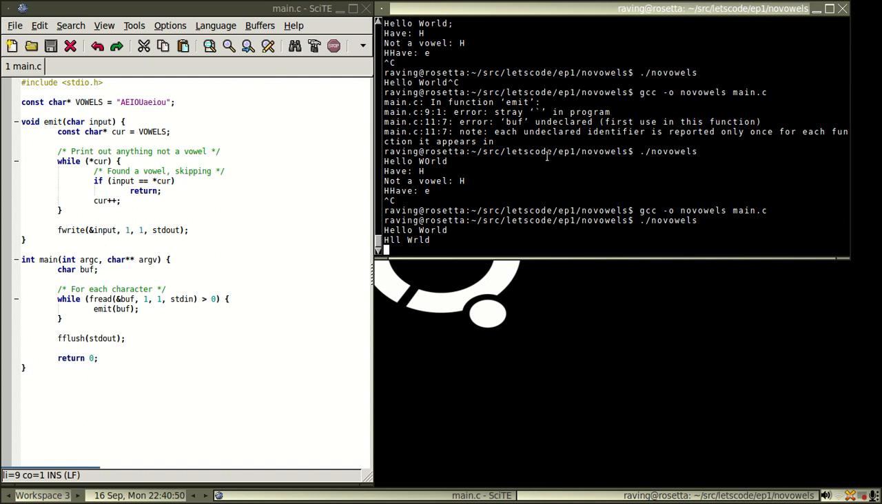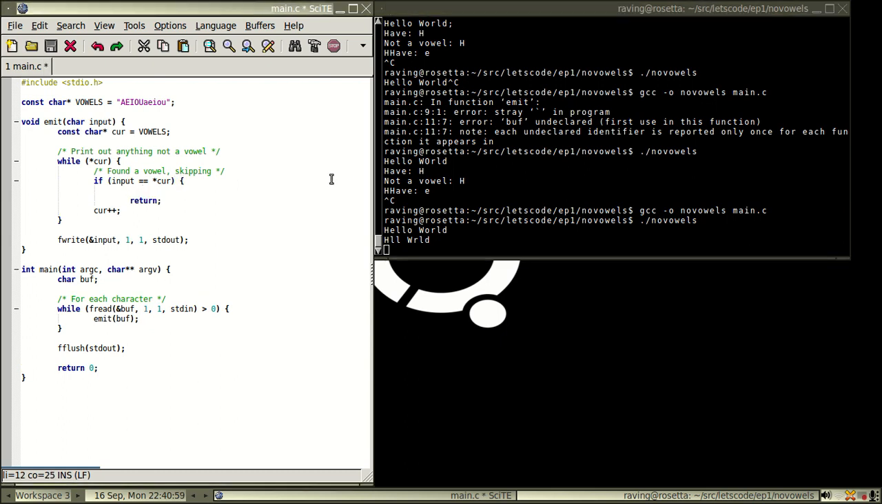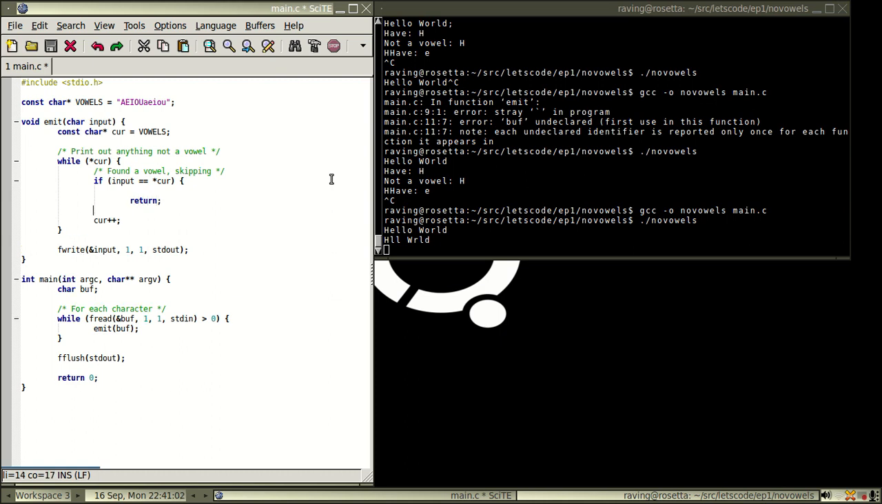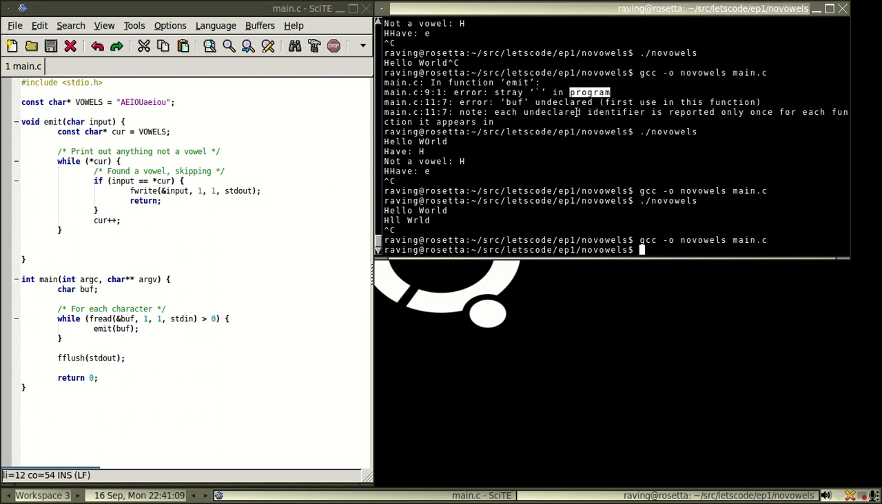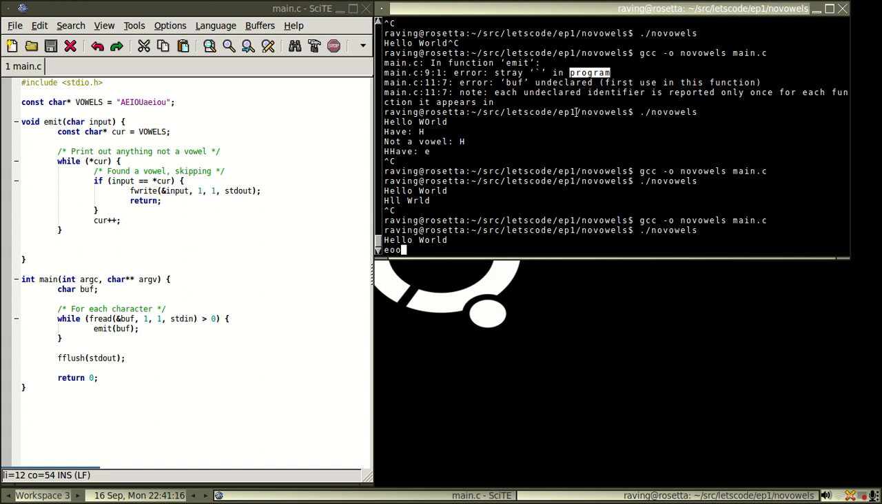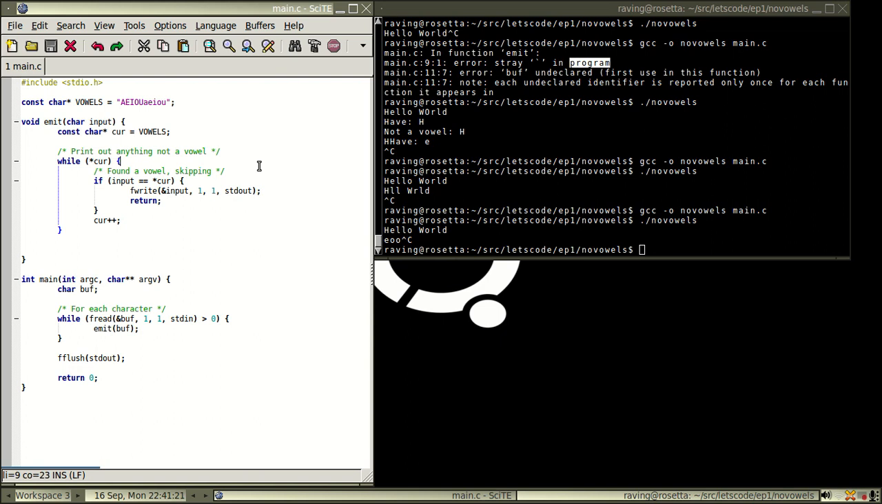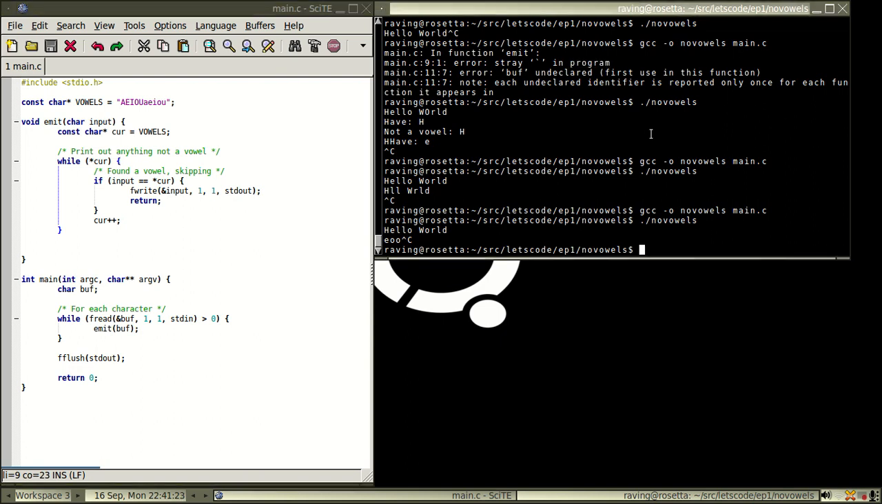Well, what if we want to do something different? What if we just want the vowels instead? Well, that's pretty easy to do here. We just move this line up here instead, and when we do that, we just get all the vowels in Hello World. That's fairly straightforward, and just to prove a point, C isn't the only language you can do this in.